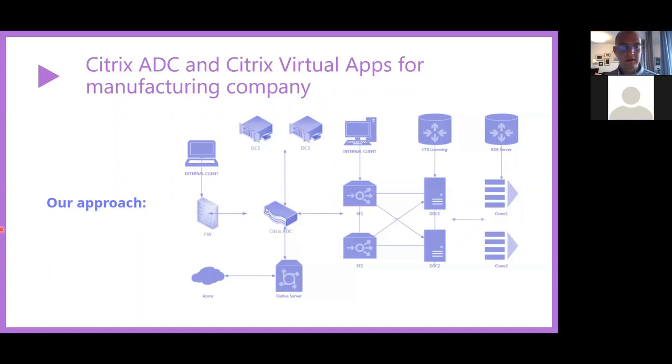Well, the client had the initial implementation in 2013, and it was functional, but no one really took good care of it. So it was really outdated. As I mentioned, XenApp 6.5 was outdated, and XenApp 6.5 was linked to Windows Server 2008 R2.